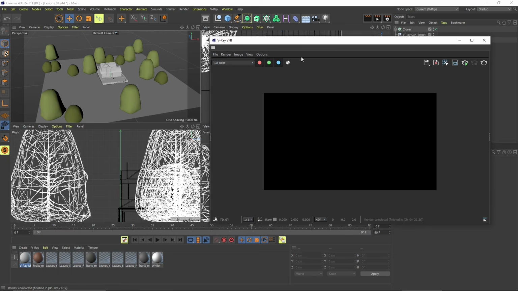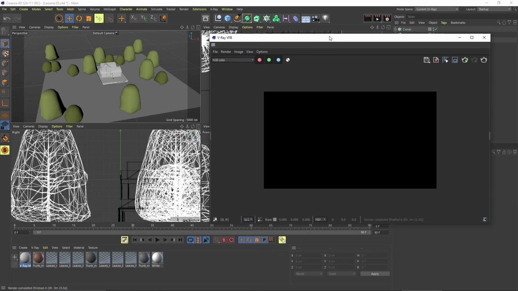And with this we can do daytime renders and nighttime renders. So you can see here that everything is completely black. It says render completed, but of course I cannot see anything.